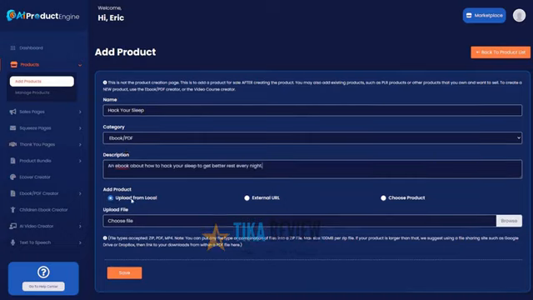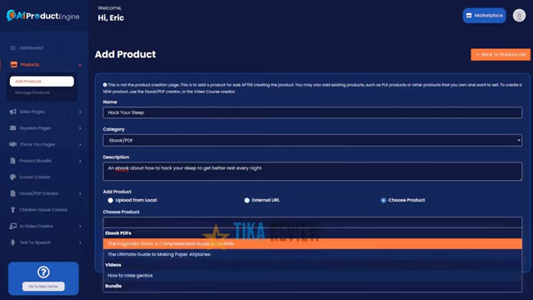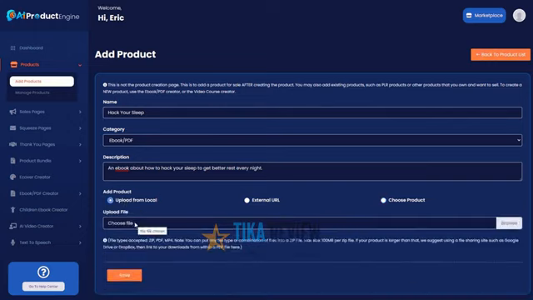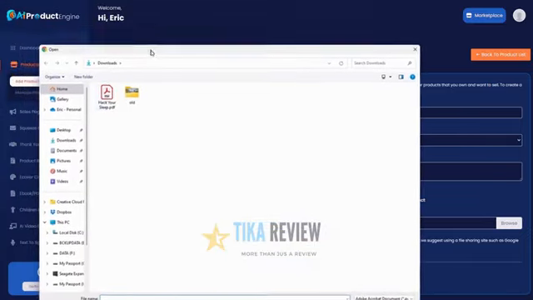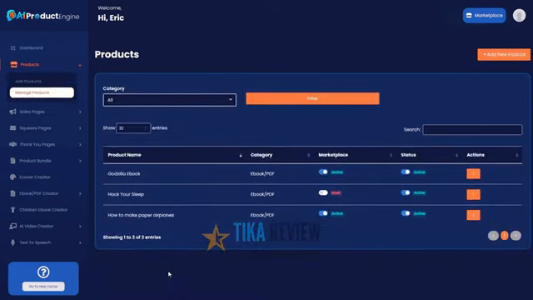And then we can choose from Upload from Local, an external URL. If you happen to already have it uploaded somewhere, you can simply grab your download link. And if it's a product that you've already created in our system, you can click Choose Product, and then it'll give you that option. We'll take a look at that in a little bit after we create a new product. For now, I'm going to choose Upload from Local. Click Choose File. I'm going to grab this Hack Your Sleep PDF and click Save. You can see product added successfully, and now my Hack Your Sleep product appears under the Manage Products navigation.